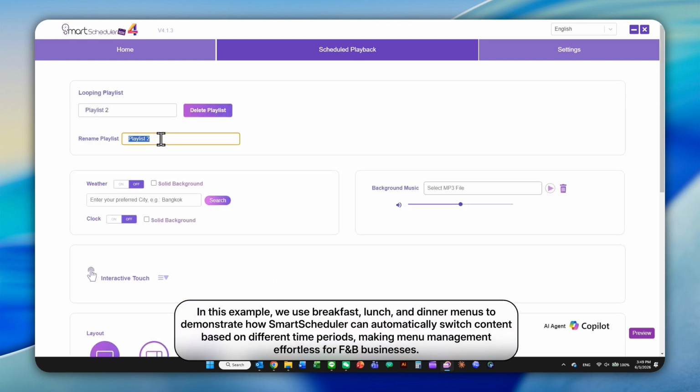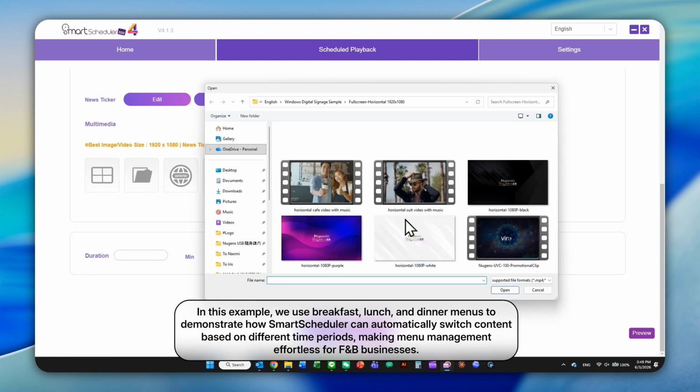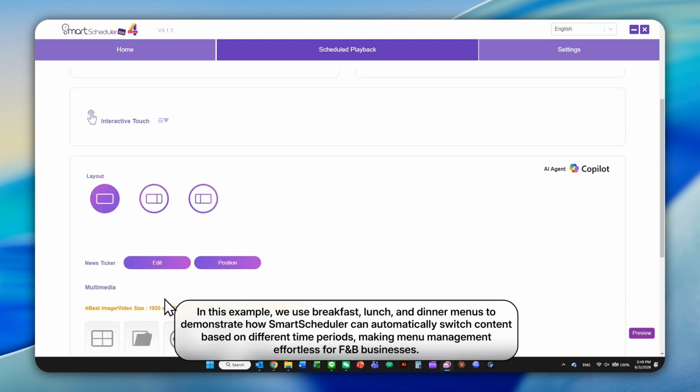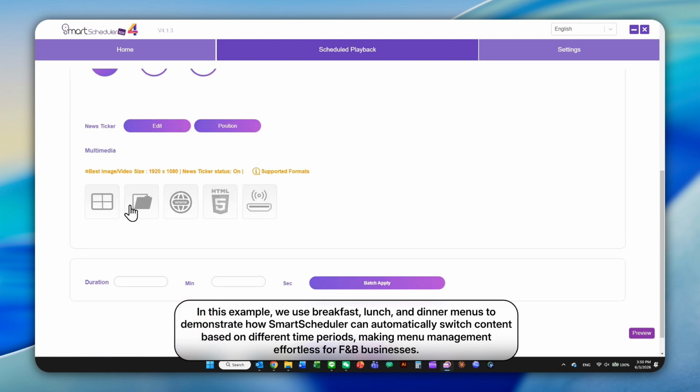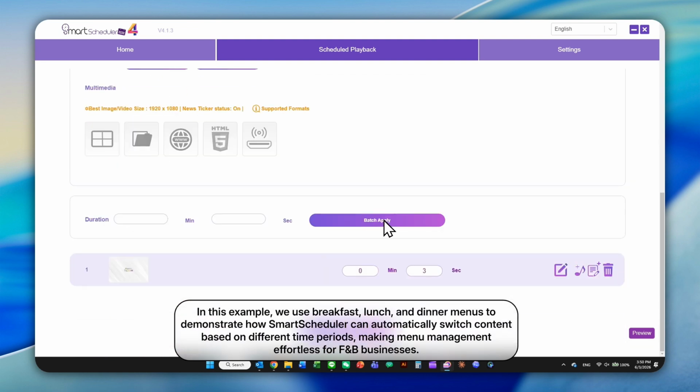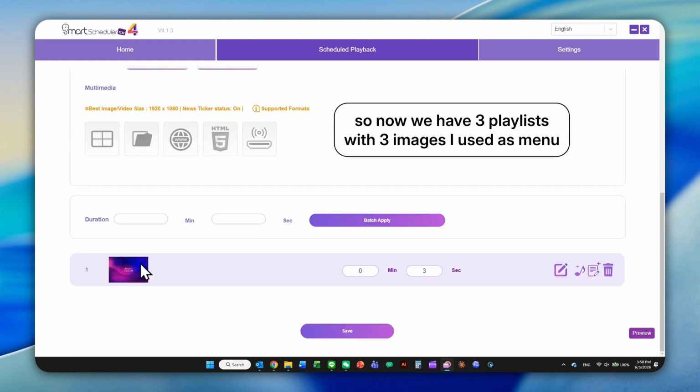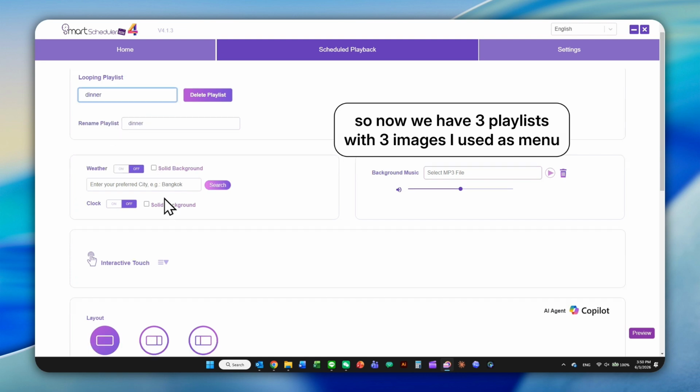First, we need to create the content for each playlist. Once the playlists are ready, we can schedule them to play automatically at different times. In this example, I've created 3 playlists: breakfast, lunch, and dinner. We'll now schedule each playlist to play automatically at different times throughout the day.